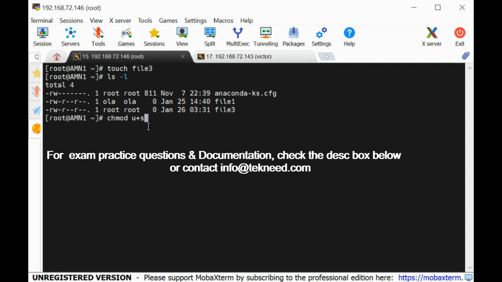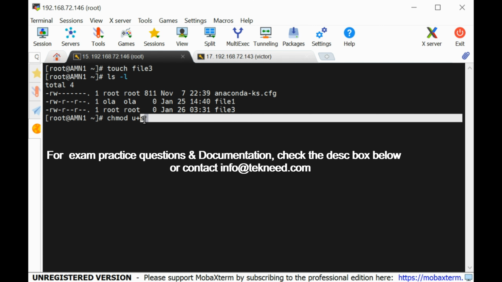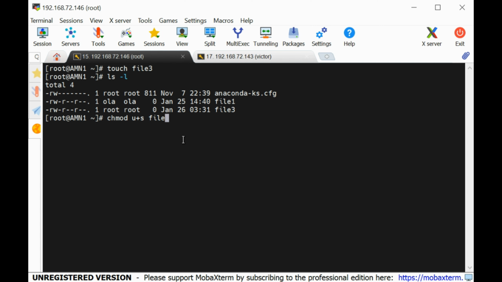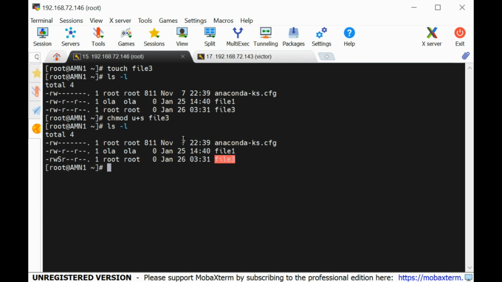Moving forward, so if I say chmod user, that's the set user ID. So it targets the user, and that's why we are saying u+s. s is the set user ID permission, and then I can say file3. And if I do ls -l, now look at what happens here. If you look at the permission, you can see read, write, and s, which signifies the set user ID permission.